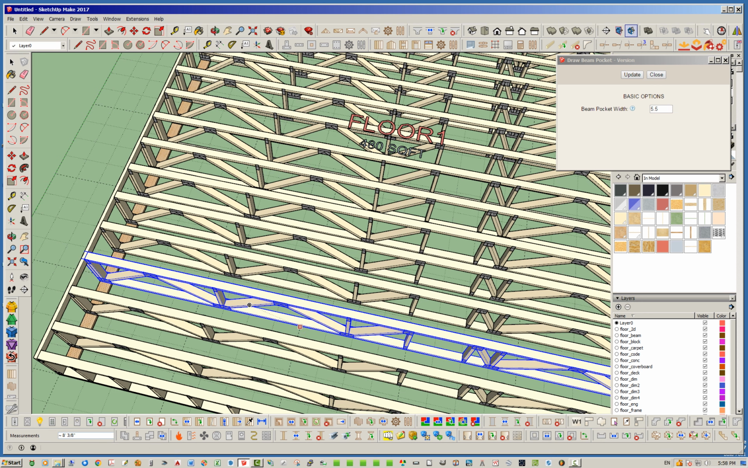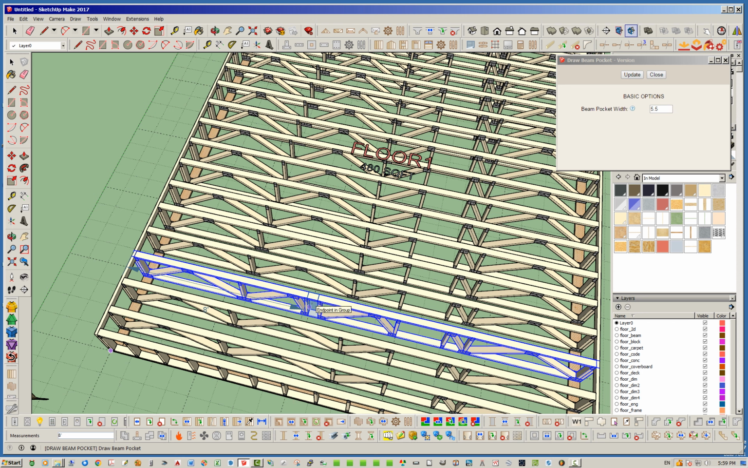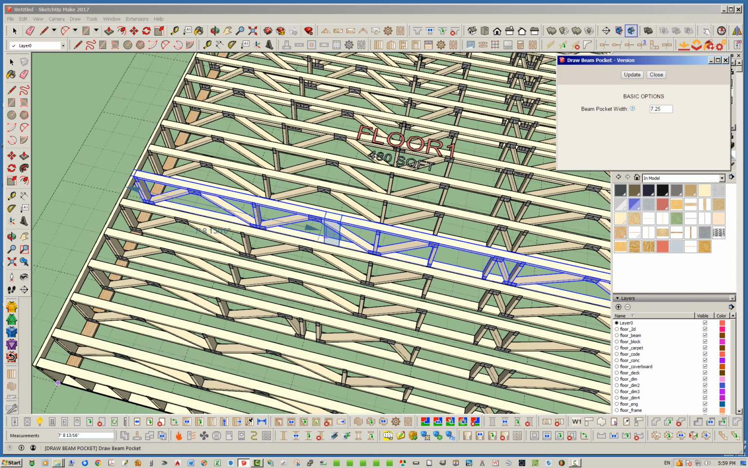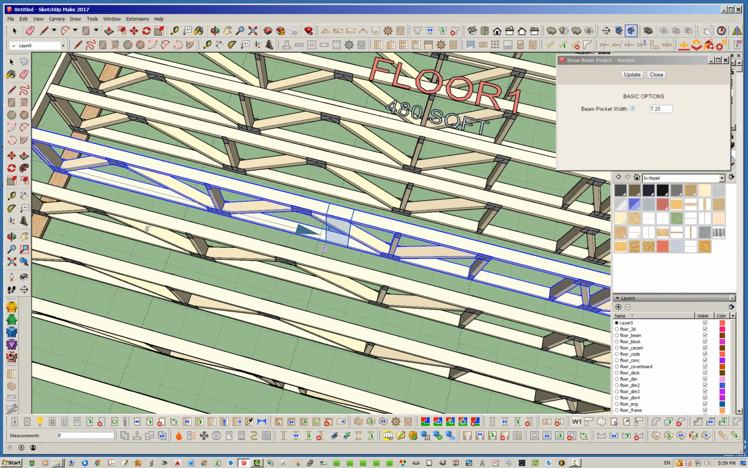So yeah, we'll just go ahead and use the grid here to help us line up, zoom in there a little bit. And then I'm just going to find where it says 96 there and go ahead and enter that. Okay. And then let's see, if we wanted to do 7.25 or some other size, we can update that and then come over here and maybe drop one into this truss right here.